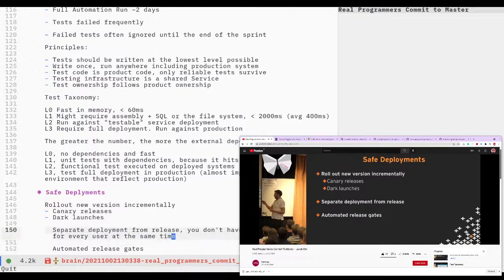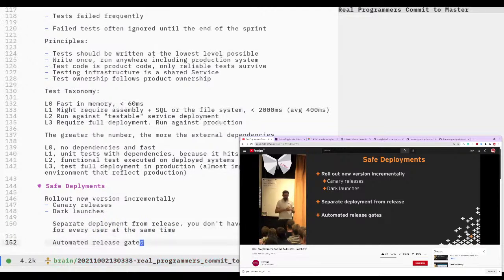And also try to implement automated release gates along the way here. Try to remove manual tasks and make sure that everything looks good. And I will show you some examples of that.